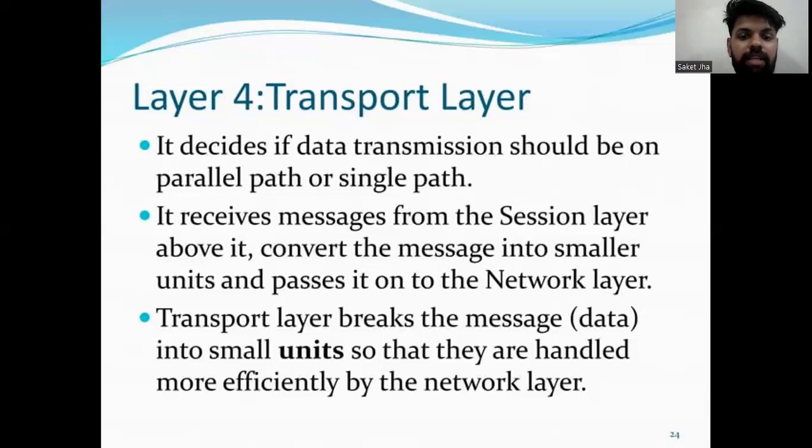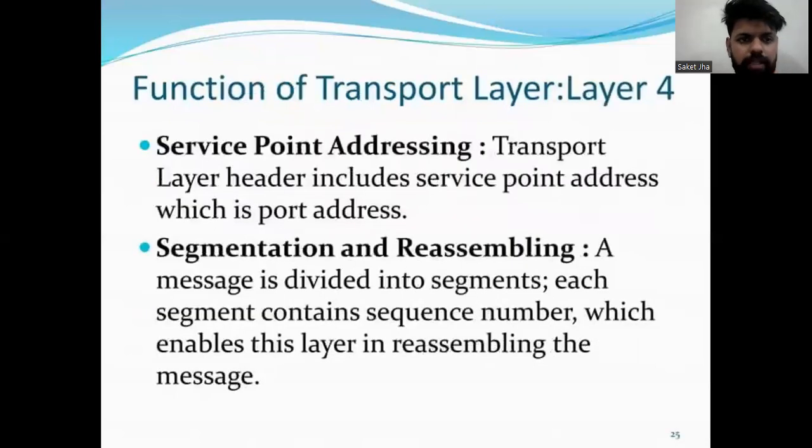It receives a message from the session layer above it, converts the message into smaller units, and passes it on to the network layer. So the basic functionality is that it will receive the message from the layer above. Above the transport layer is the session layer. It will convert the message into smaller units, and then pass it to the network layer. The transport layer breaks the message into smaller units so that they are handled more efficiently by the network layer. So this is a basic thing.